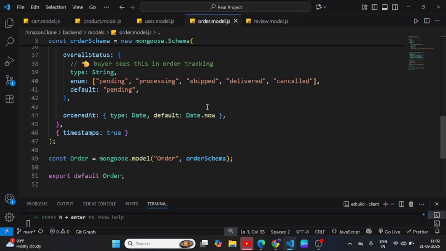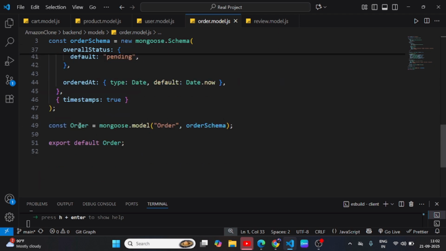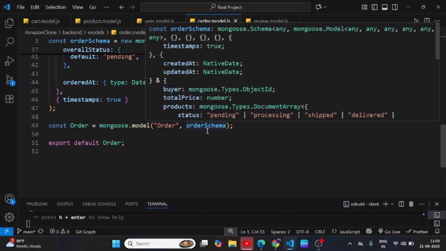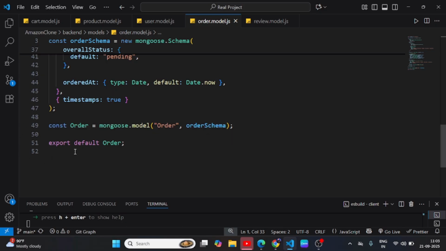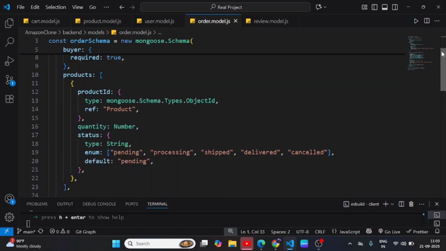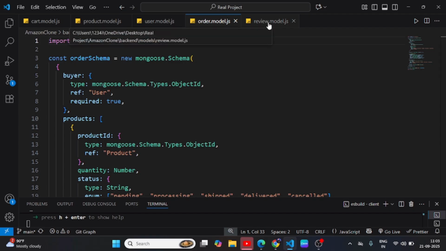Yeah, but if you want to explicitly mention it, you can also, we also make it here. So yeah, it will work seamlessly, don't worry. And then also order, and then Mongoose model, we are passing 2 arguments. This is the name and the order schema, and then we export this order model. And then last is review.